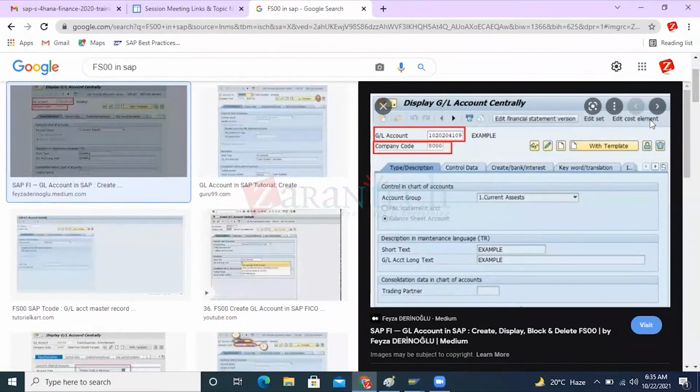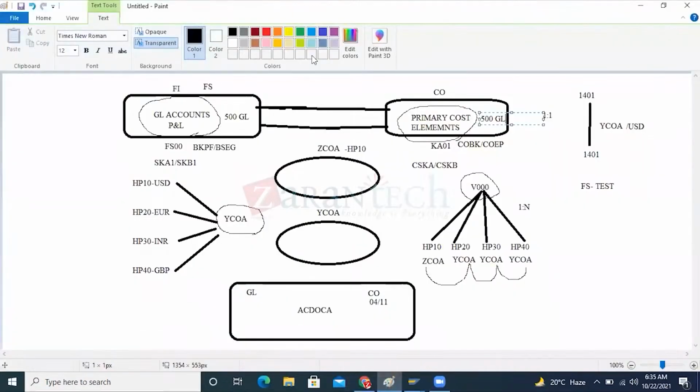So once you have created a GL account, what you have to do, then I'll be clicking on this edit cost element. It is a manual creation of cost element, not automated. I'll click on this edit cost element and then I'll create the cost element in the controlling. Because the data structure changes.